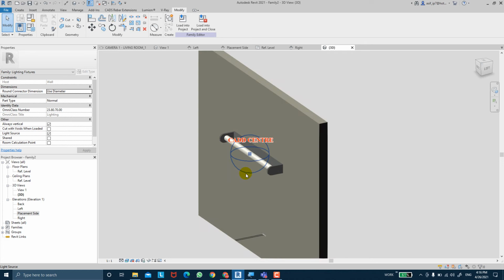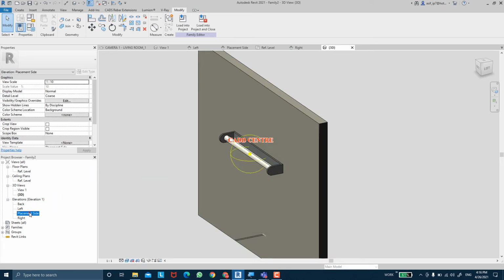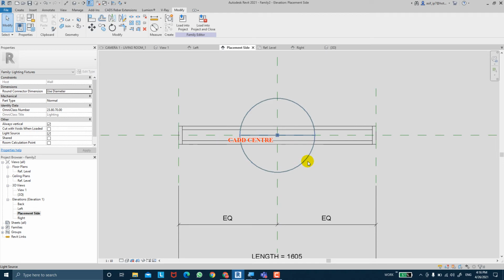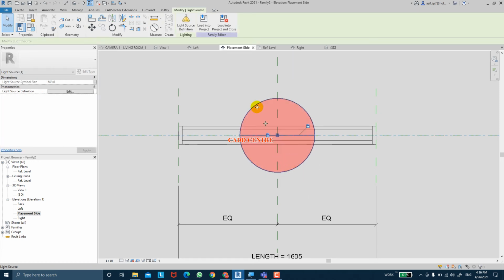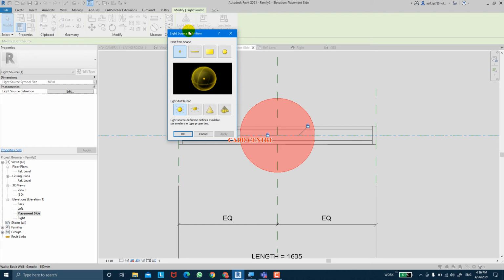Let's adjust the lights now. So again I'm going to come to the placement side, gonna select this light fixture, or this light shape or this light source. So when I select the light source, on the top you'll find this light source definition. Gonna select that, and over here I'm gonna select the light source shape as a line shape, and the distribution of that line shape would be spherical, because it's a tube and spreading the light all the way around. Click on apply, click on okay.